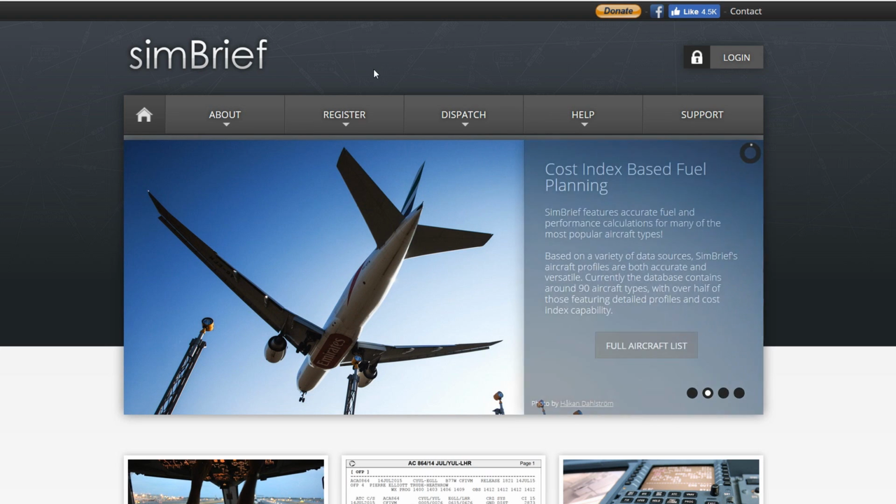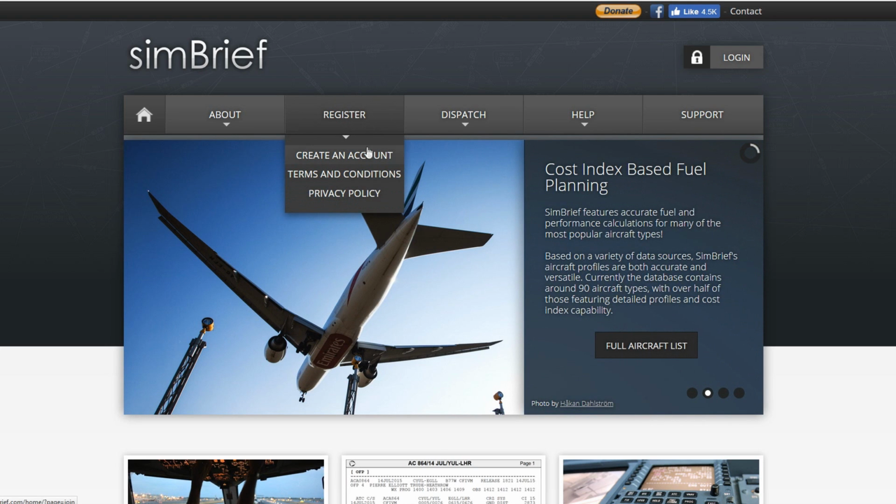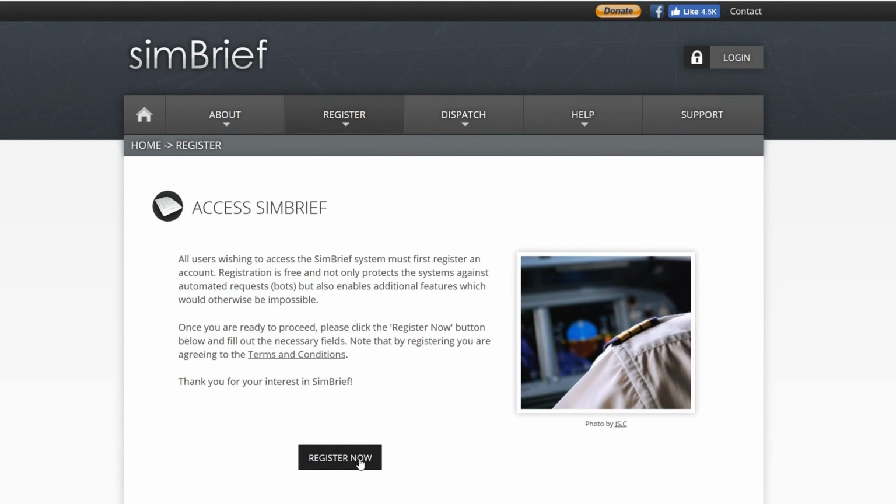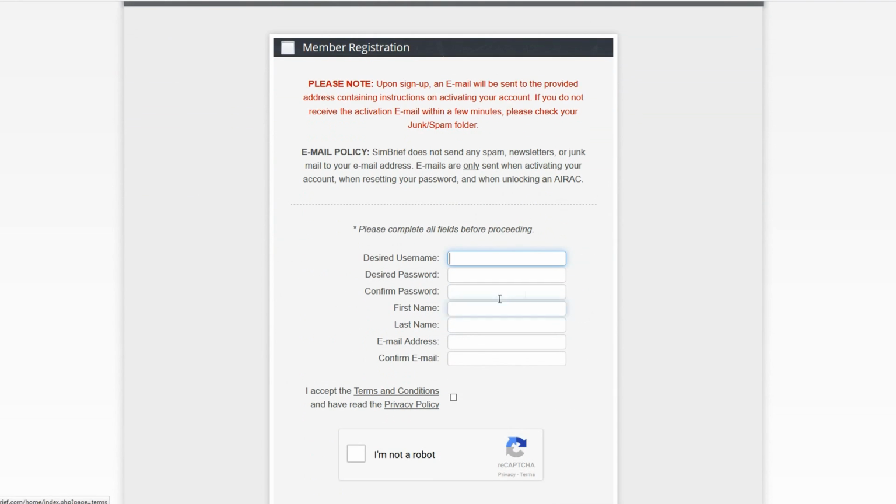To create an account, just go to this register menu and then click on create an account. Just click through the next page and then fill out this quick and easy online form. Once you've done that, you'll receive an email with a link to activate your account. Once you click on that link, you're registered and ready to go.